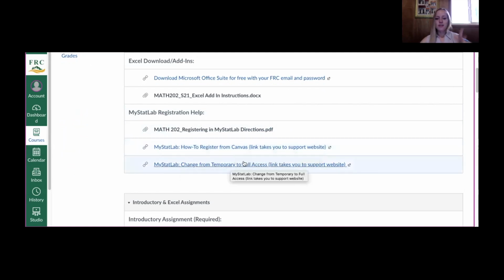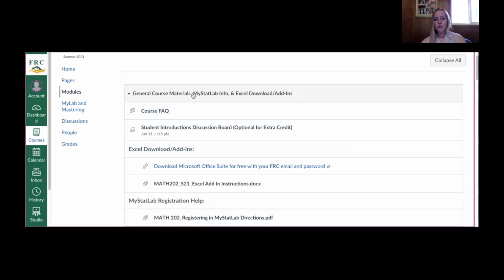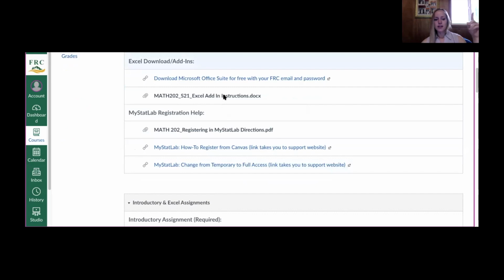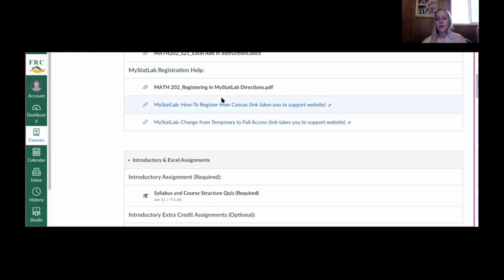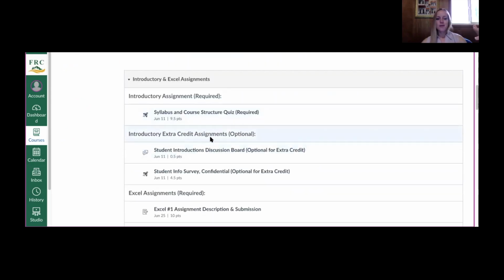There's also changing from temporary to full access. So if you do start out with temporary access, you can switch over to full access once you have your paid access code. Then as we continue to go down, this is our general course materials, MyStatLab info, that's the first module here. Sometimes the order of the modules will change as we start to cover different chapters, so just be aware of that, but that's the first module right now.